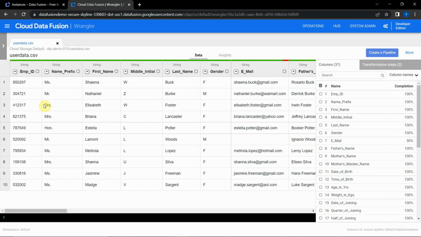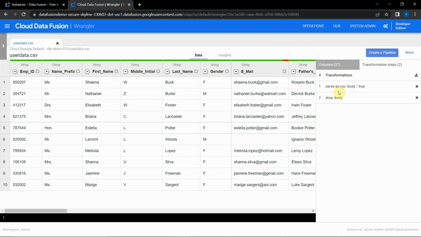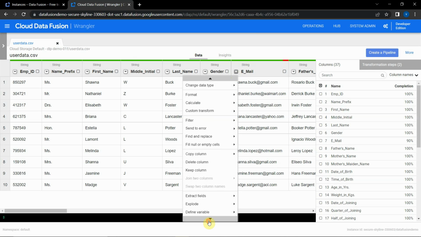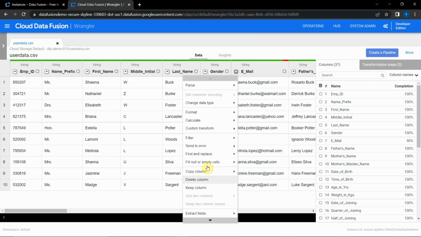Now, from a comma-separated file, it has been loaded into a proper table, and there are 37 columns in total. The transformation steps we have used are parse and dropping the body column. We can track it from here itself. And now we can make one transformation on email. To do that, you can go here.